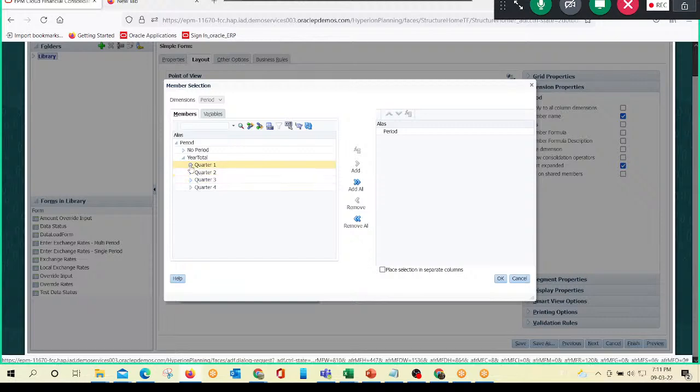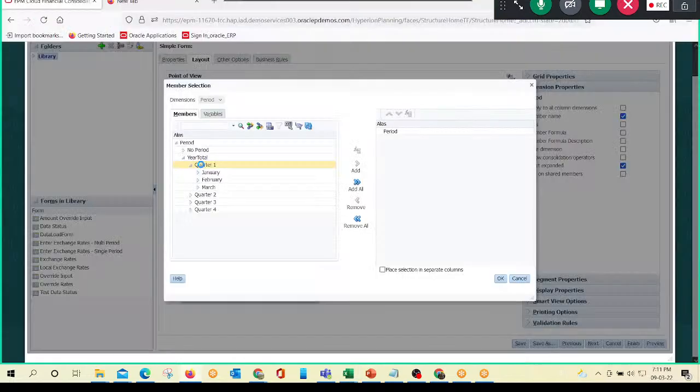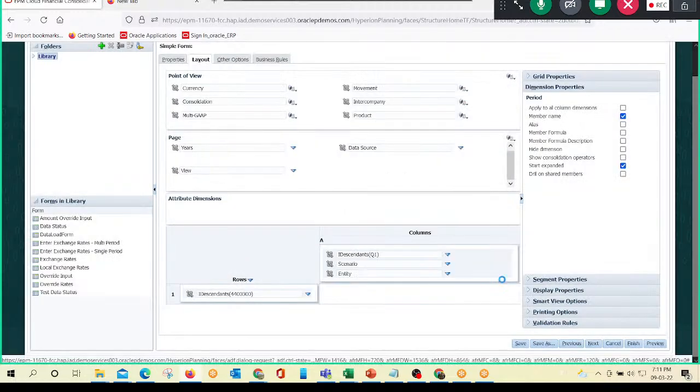We are supposed to enter the data for quarter one for plan. So we will take quarter one here and drag it to the right hand side. After clicking on quarter one, we will use descendant, all descendants. So all the periods which are falling under quarter one will be placed under this one, and we'll click on OK.